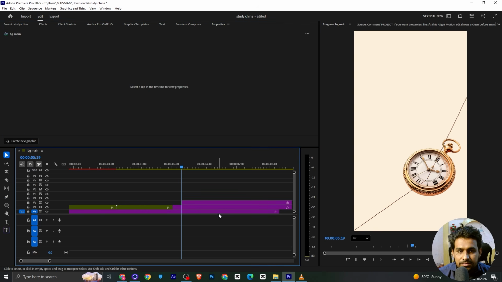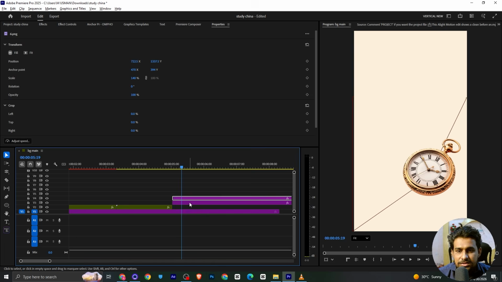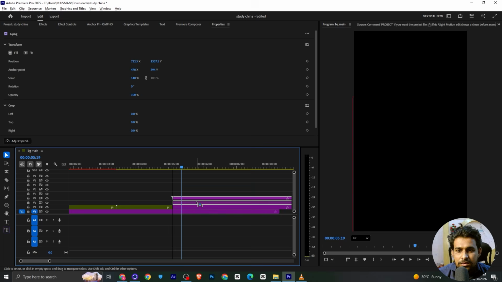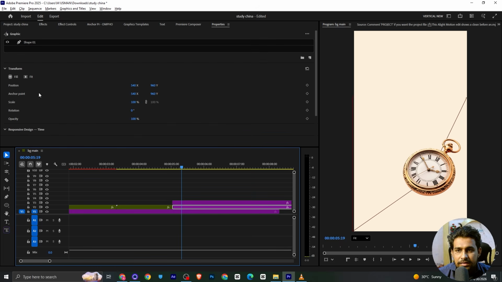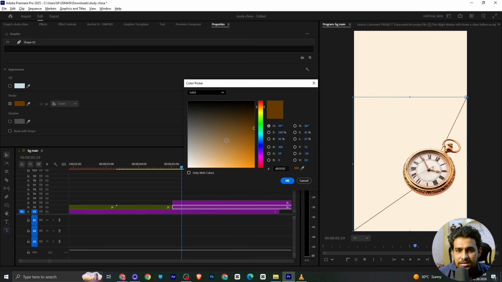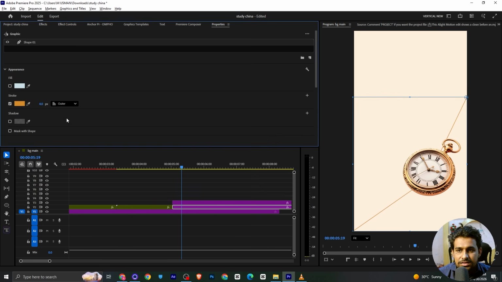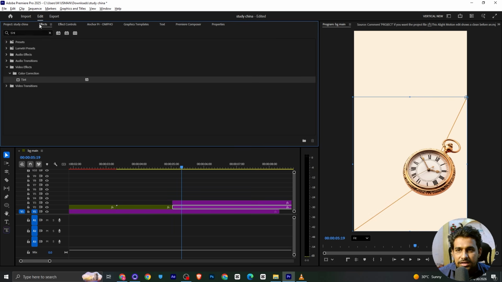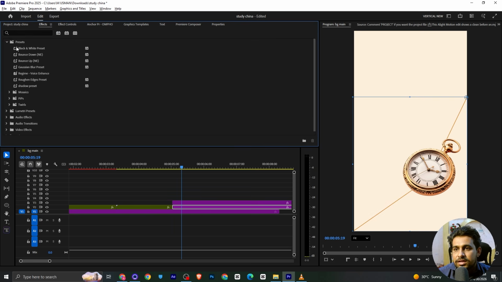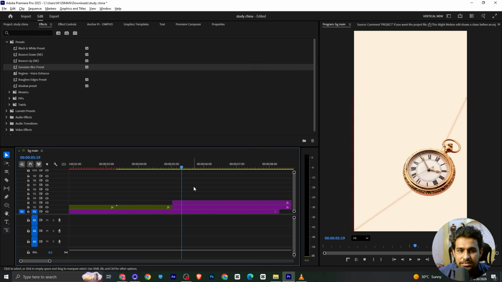Let me just simply see it. So we will bring this image to the top and bring this down like this, and I will just simply select the shape again. The color is not looking good, so I will change the color to, I think this is okay, and I will increase the stroke like this, and we can just go, and in the preset section I will apply a Gaussian blur preset to it like this, so it will look better.